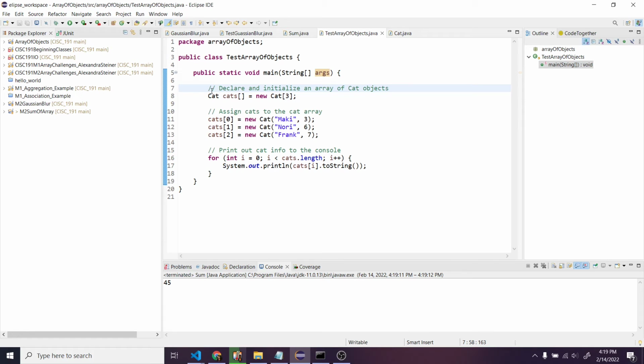Another example I wanted to show was an array of objects and how we do that. In this case, I created an array of objects as such. I have the data type as Cat, and then I just put a pair of square brackets. It works perfectly fine. I initialized this to an empty array of cats, and then I assigned each element in the array a cat. Then I iterated through the array and printed out the cats. And as you can see, this works.